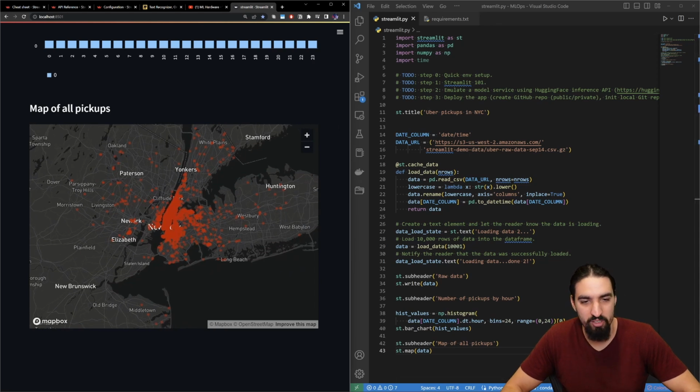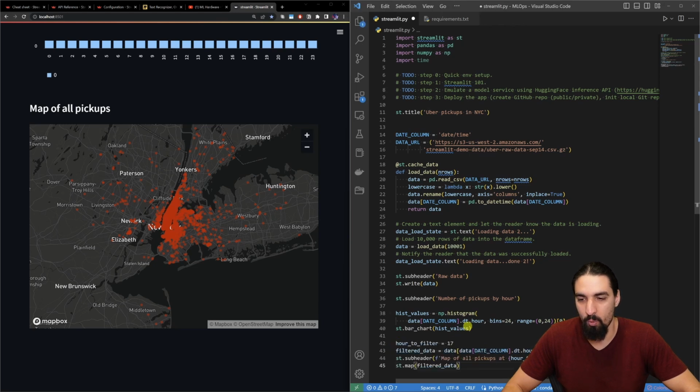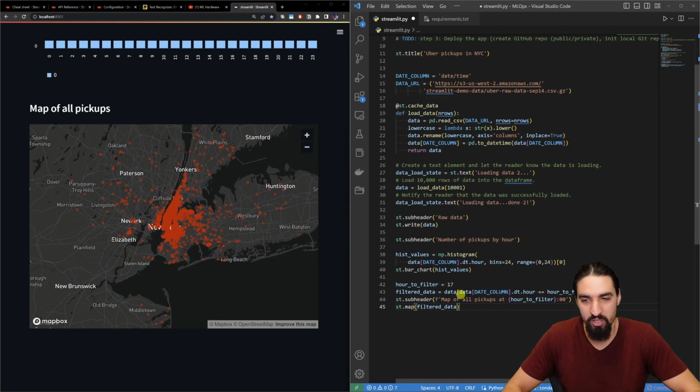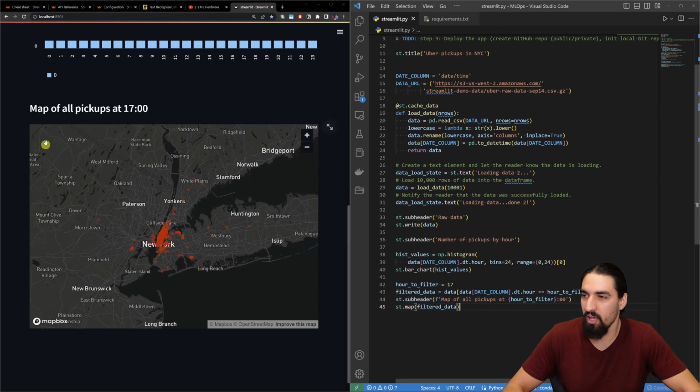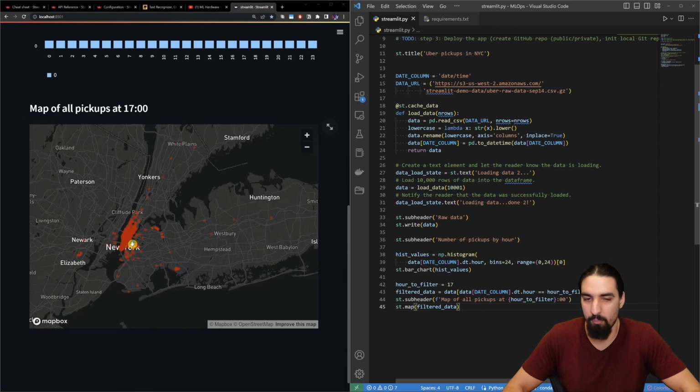And now let's be a bit smarter about it. Let's now add some filtering. We can add something like this. So let me replace this subheader and map with this. So we first do the filtering. This is just your pandas syntax. We just filter our data such that we only extract the pickups that happen at 5 p.m. And then we just create a title here, a subheader, and then we plot the filtered data. Okay, and you can see here the map modified here.